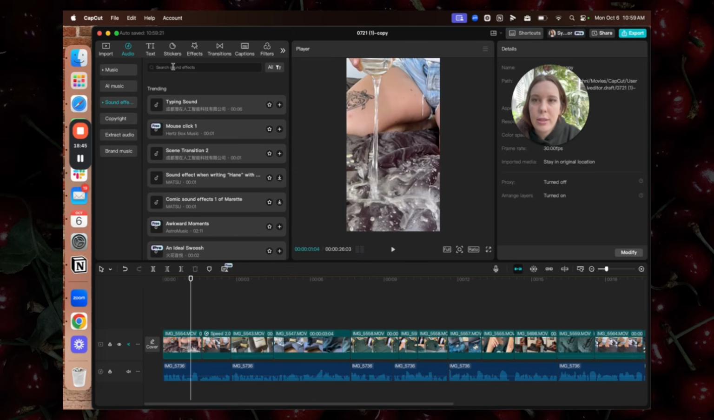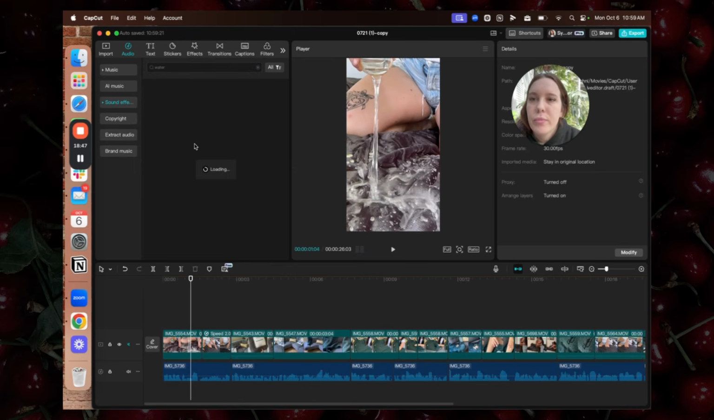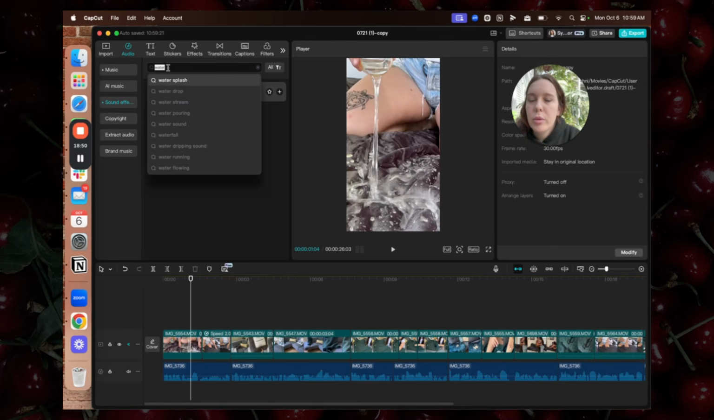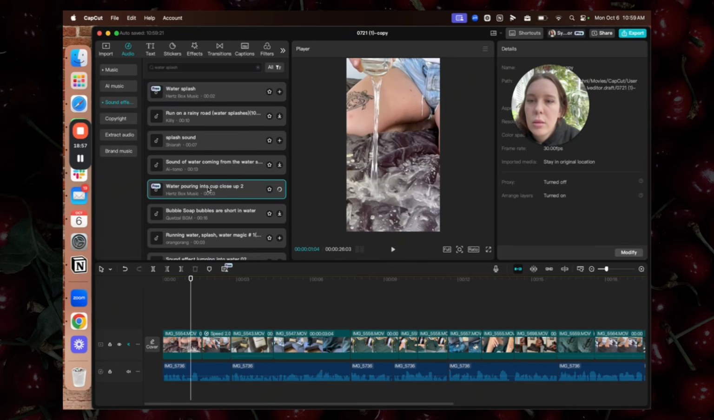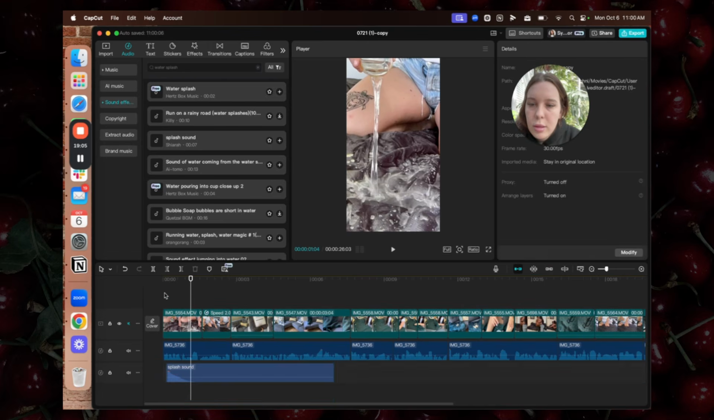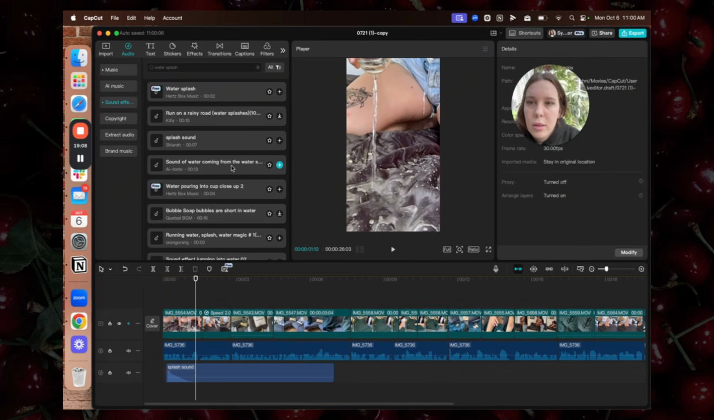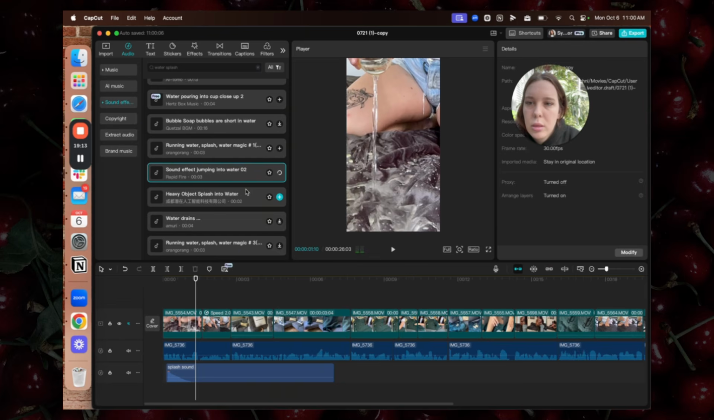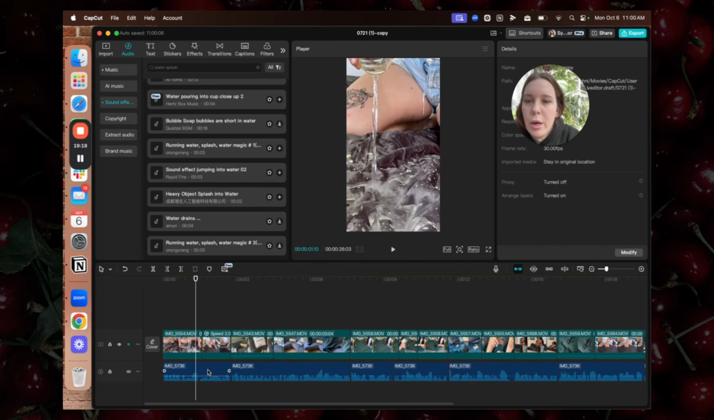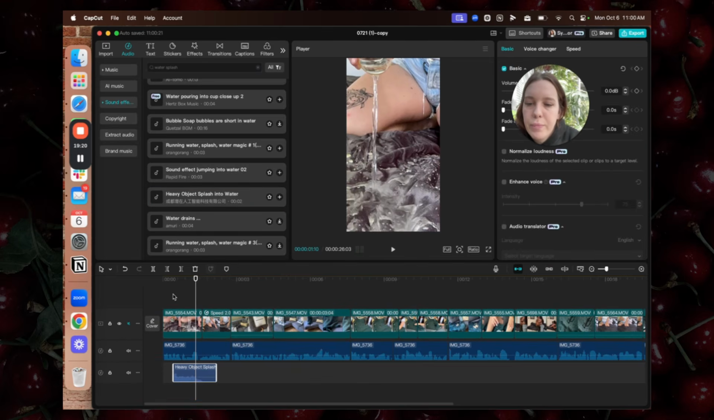That would make sense, right? So let's type in water. Oops, let's go water splash. Here we go. Let's try this. Let's see if we like any of the other ones better. Oh, I like that one better. Heavy object splashes into water. Okay.